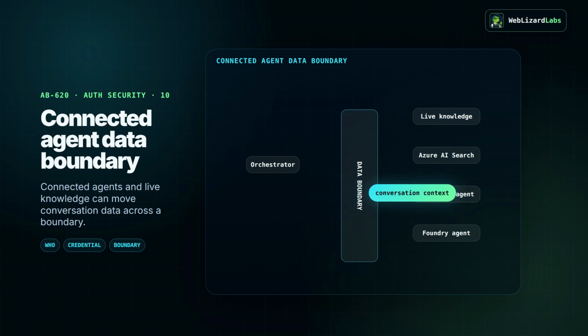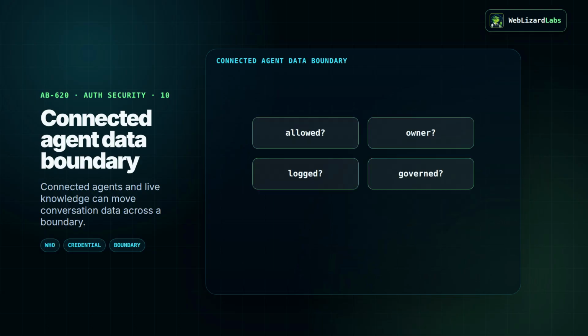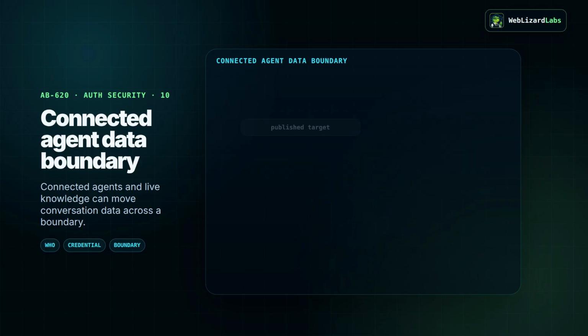So the security question becomes, is the data allowed to leave this agent's boundary? Has the connected capability completed the organization's responsible AI review? Does it log or retain conversation content? Are there users or use cases where routing to that agent would be inappropriate?